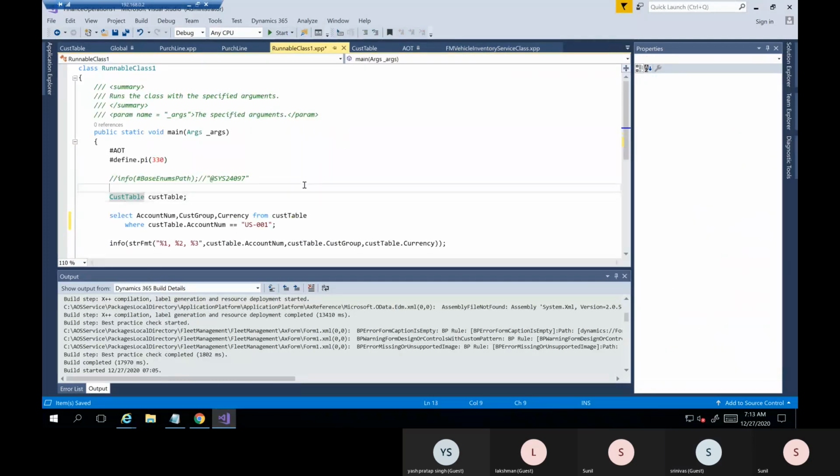If you see here, this is how we have written it now. So I have added the field list from cust table where cust table account num is US hyphen 00. But in real time, you will not do this hard coding. Definitely, you will get this reference value from some other place, like in a variable or somewhere else. Now it will bring only this record.